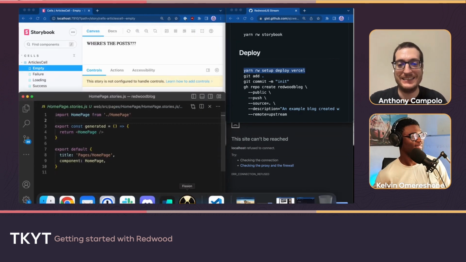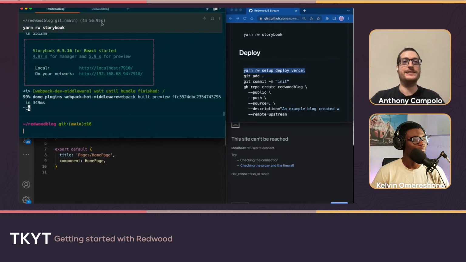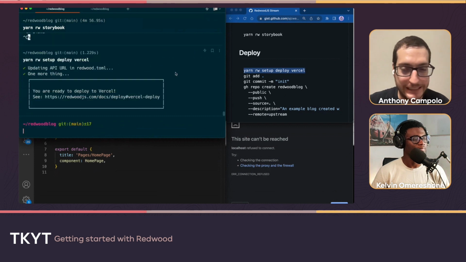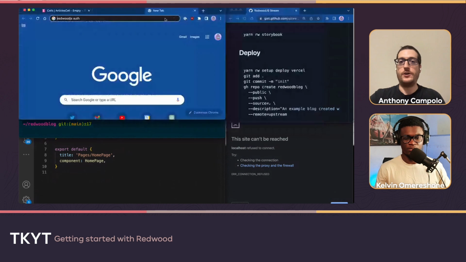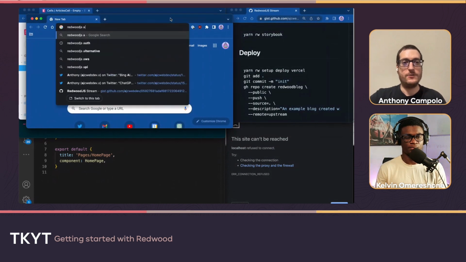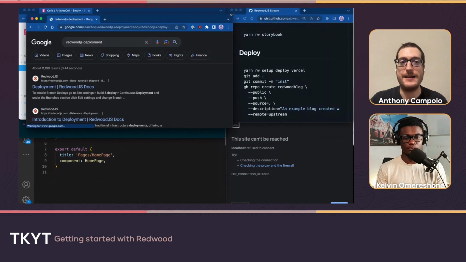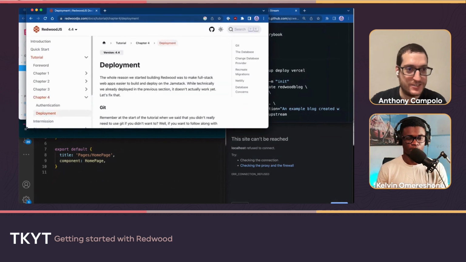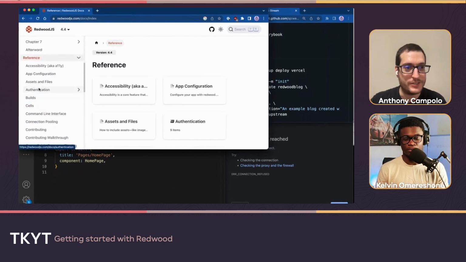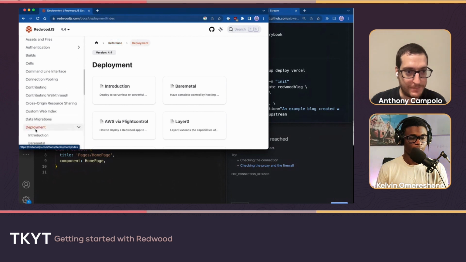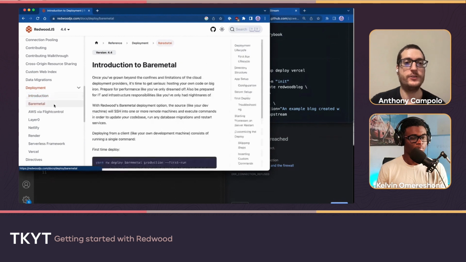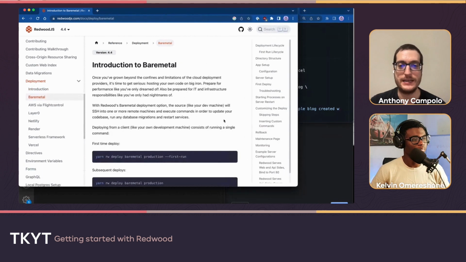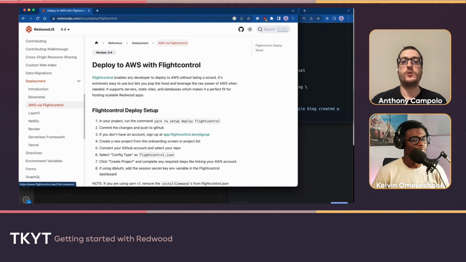Okay, so let's deploy. So the last thing is the deploy step, and this is where you really get a lot of the power. As I was showing with all the different auth providers, it's the same thing with deployment providers. We have an embarrassment of riches in terms of choices. If you check out the deployment page here, we have options for bare metal, which is just running it on something like an Amazon EC2. You can run it on Flightcontrol, which is a wrapper around AWS.